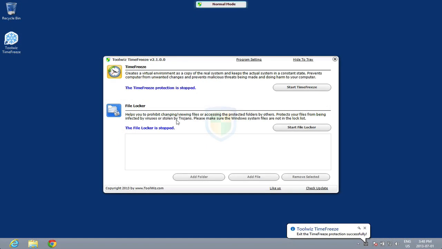Another feature in ToolWiz Time Freeze is the file locker feature. The file locker allows you to prohibit changing and viewing of files or accessing of protected folders by others. This means if you want to restrict access to certain folders by your clients so they cannot tamper with important settings in Windows or other folders and files on their computer, you can add them to the file locker and your client will not be able to access those files or folders. It's important to note that Windows system files should not be in the lock list.